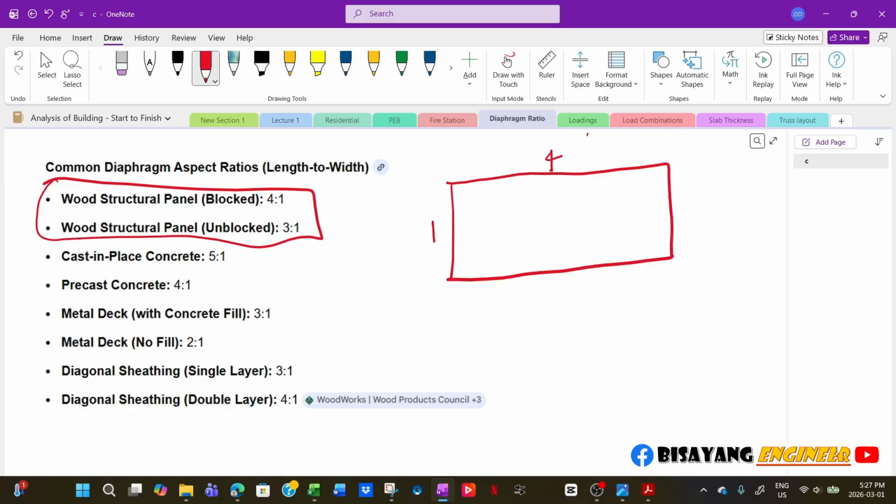So that means if this is 189, you divide it by 4, so that's 47.25, but this is 57. So that means we are okay with the aspect ratio if this is a blocked diaphragm. Now if we are using an unblocked diaphragm, the ratio is 3:1. That means this is 3, this is 1.